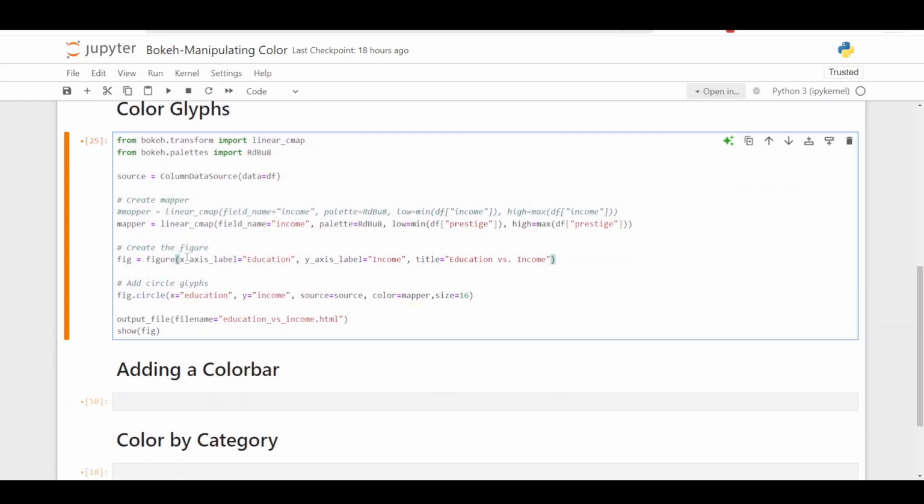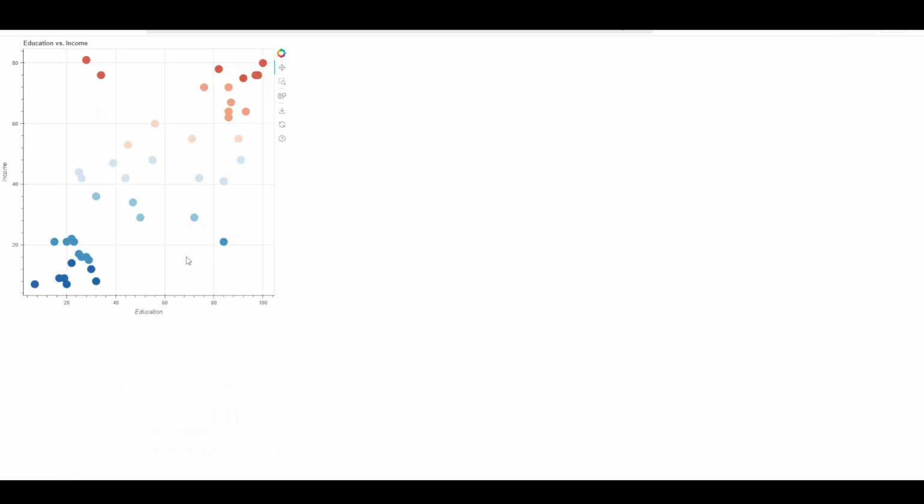So now we're going to see this as it is mapped to prestige. You can see it's actually very similar, not much of a difference here. As education goes up, prestige goes up as well, and you can see there's a strong correlation between education and income. But now we are able to capture that additional variable of prestige here.